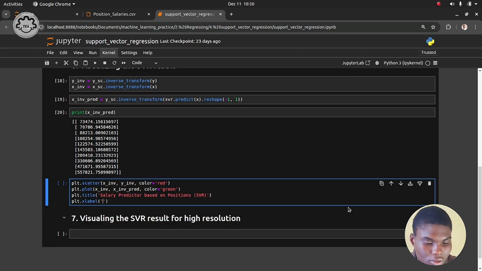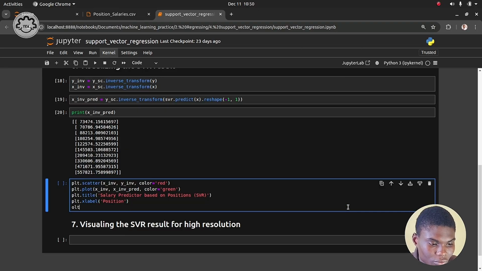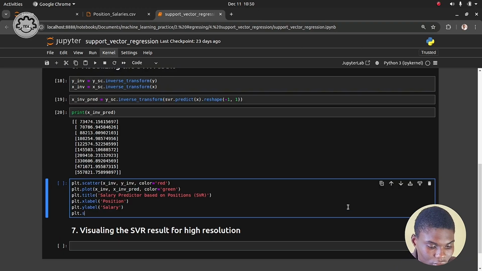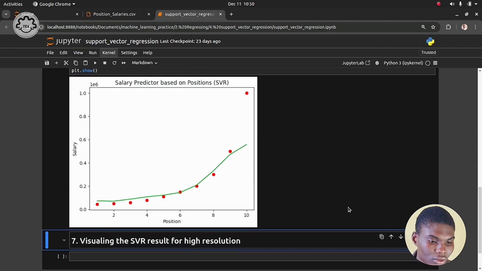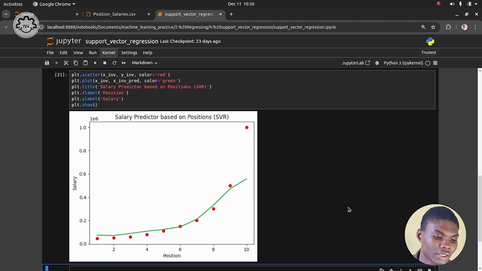The x label is the position, based on what we have in the data set, and the y label should be the salary. The last thing we need to do here is show the plot, plt.show. When we run that, we see this is the visualization of what we've just done.